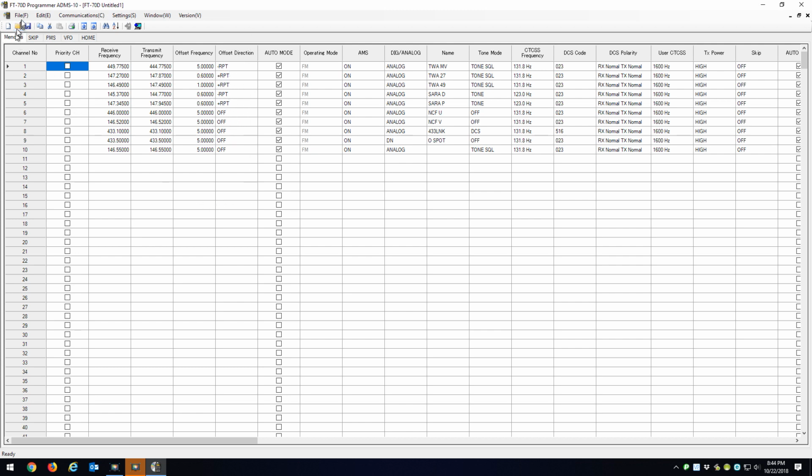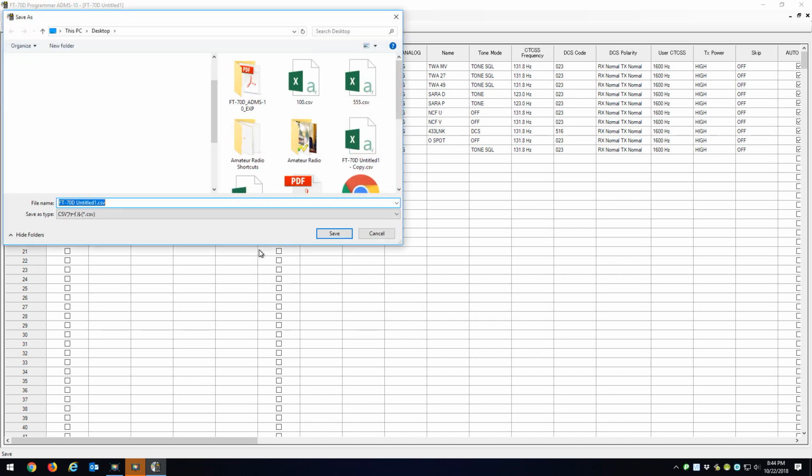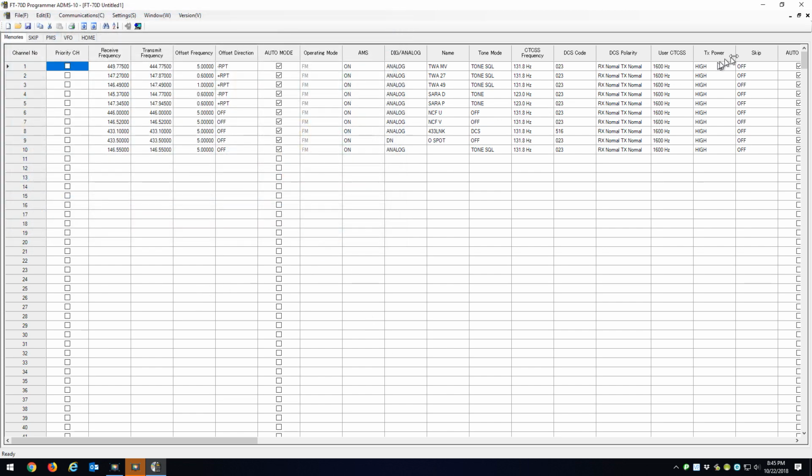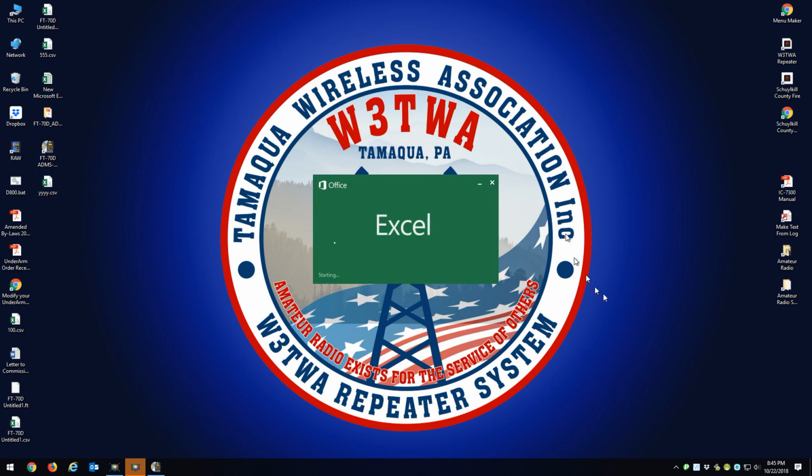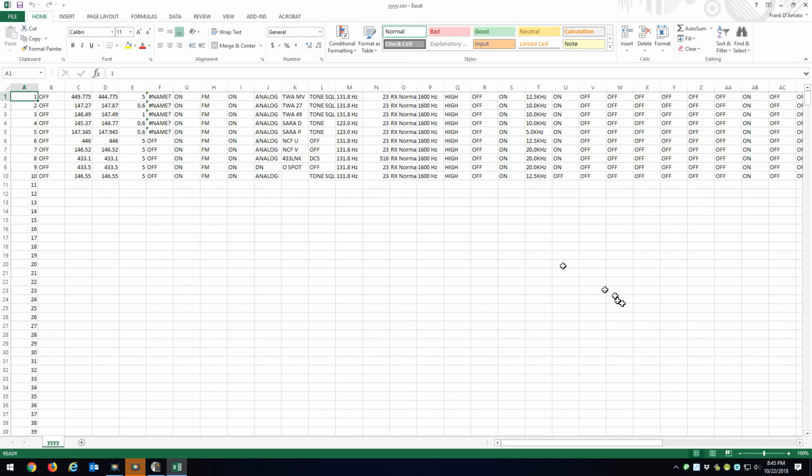So let me demonstrate. File, export. We're going to export this to the desktop, and we're just going to call it YYY. Okay, and we're going to empty this out. So when we open up the YYY CSV file, channel 10, here's the alpha field, it's empty. So here we're just going to type "fix." That's what I want to name the alpha on channel 10.